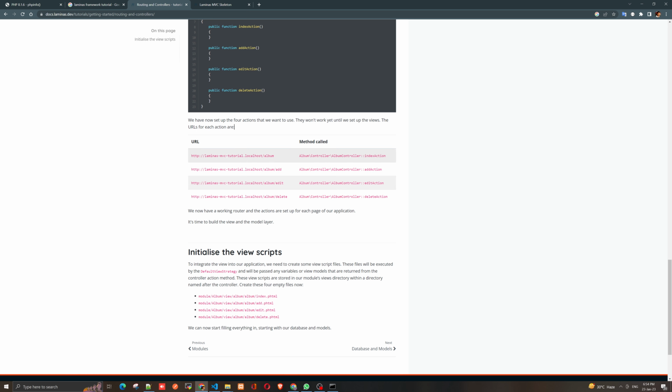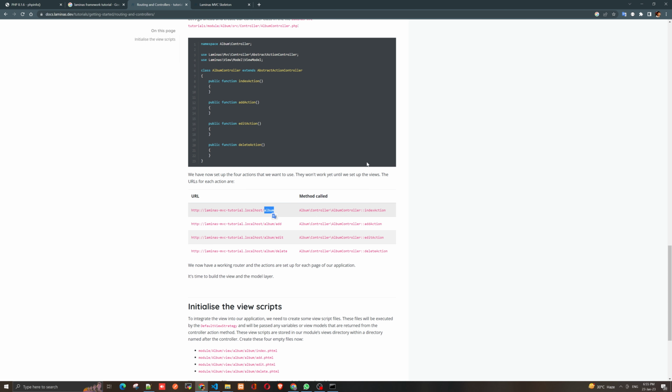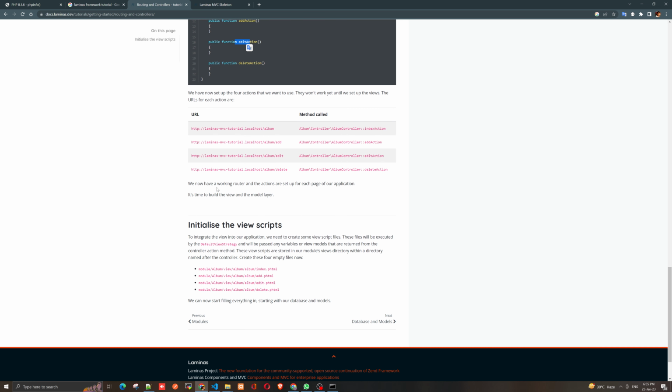So if we call album, it will call the index method. If we call add, then it will call this. So we called it, then it will call this. That's okay.